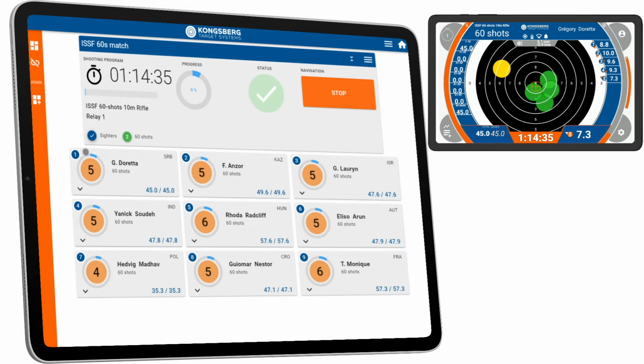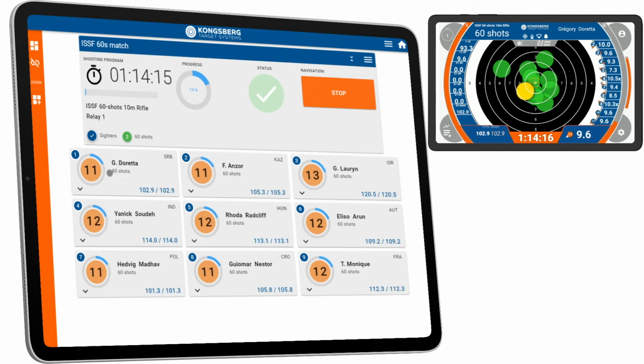You will see the lane number at the top left, and a shot counter in the middle of the circle with the circular progress bar. To the right in the middle you will see the name of the shooter and the current series. At the top right you will see the class or nation of the shooter, and at the bottom you will see the current series sum and the total.